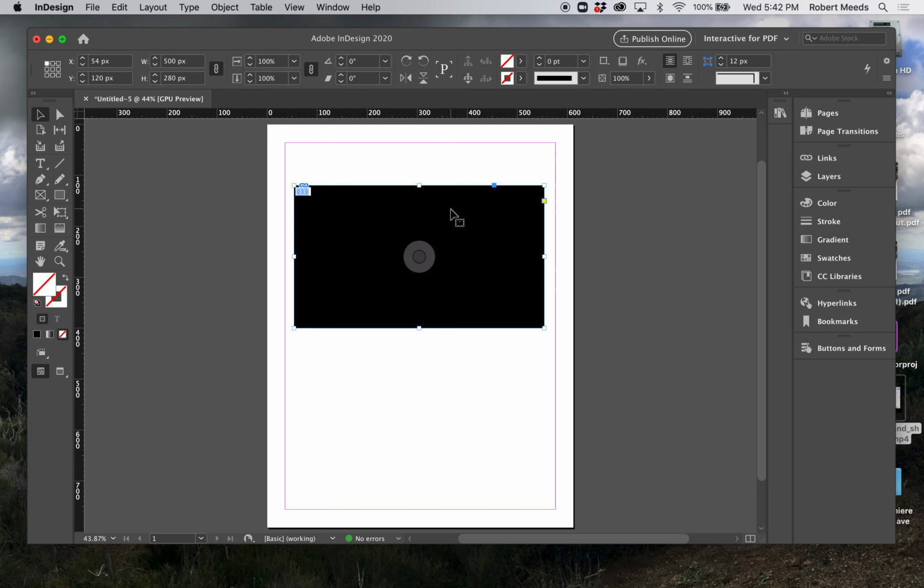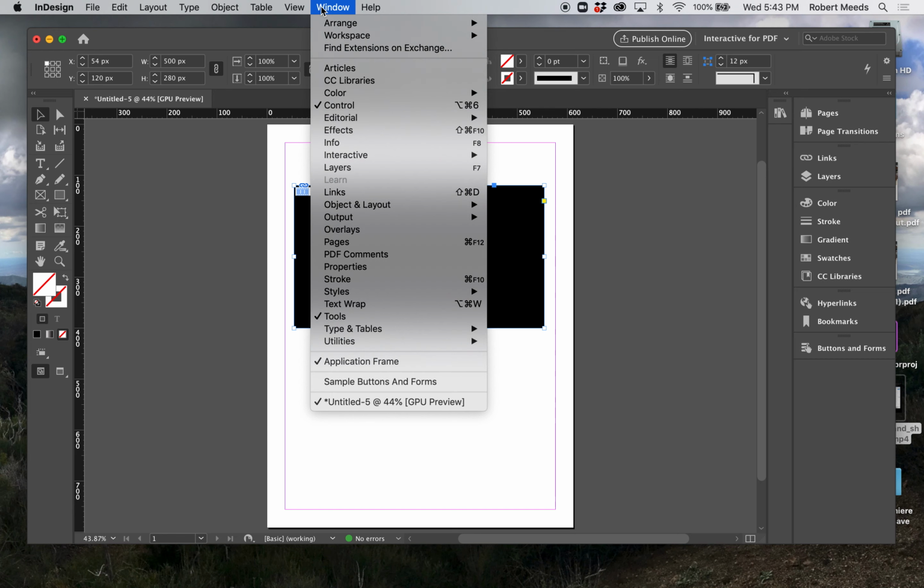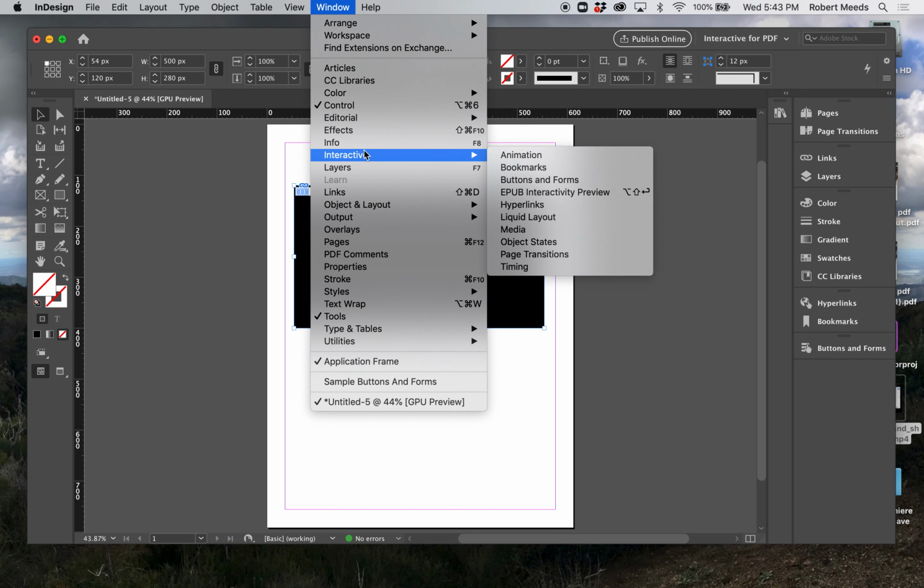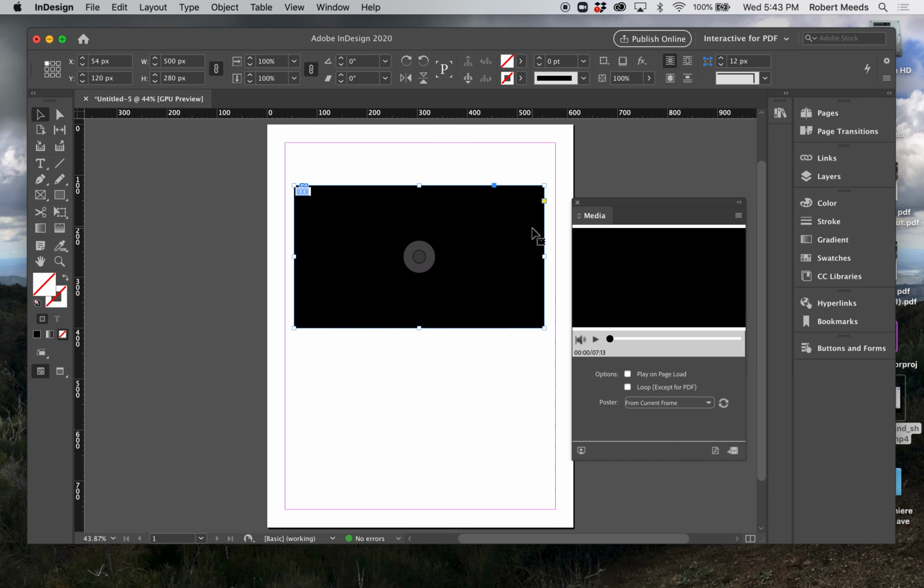Okay, so I've placed the video into the InDesign file, and you can see it's showing me a black screen, and that's because this video started with some black screen, so it's going to show you your first frame by default. I probably don't want people to see that when they first land on the page. So to change that, we go into InDesign into the Interactive Media tab. So go under Window, Interactive, go to Media, and this little preview pops up.